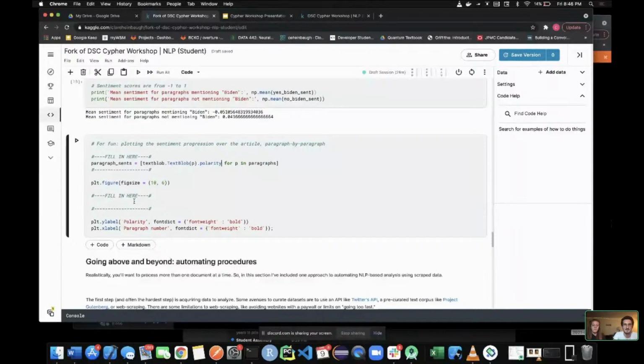And so we'll have this list of polarities that we can use Seaborn again for, and we'll use the line plot functionality in Seaborn. And we'll go x equals, and this is a little weird, but take my word for it. It's essentially like range in Python. We'll generate an index for each one of the paragraphs. So we'll go np.arange, and we want indices for each paragraph, so the length of our paragraphs.